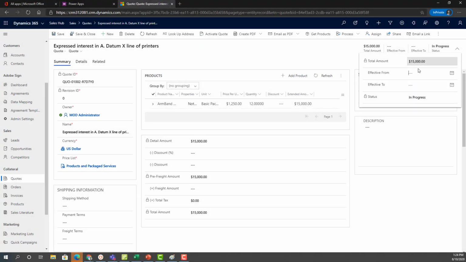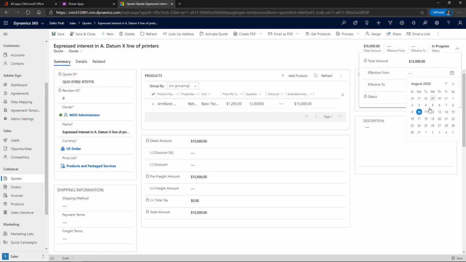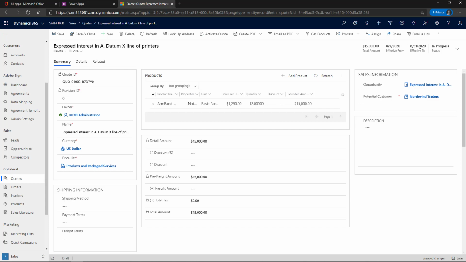Next step, I want to specify the effective from date. Let's say I'm supposed to send it from tonight, and you have to sign before the end of the month. I can save the quote. I can add more information like freight amount, add discounts, set up payment terms, freight terms, and much more.